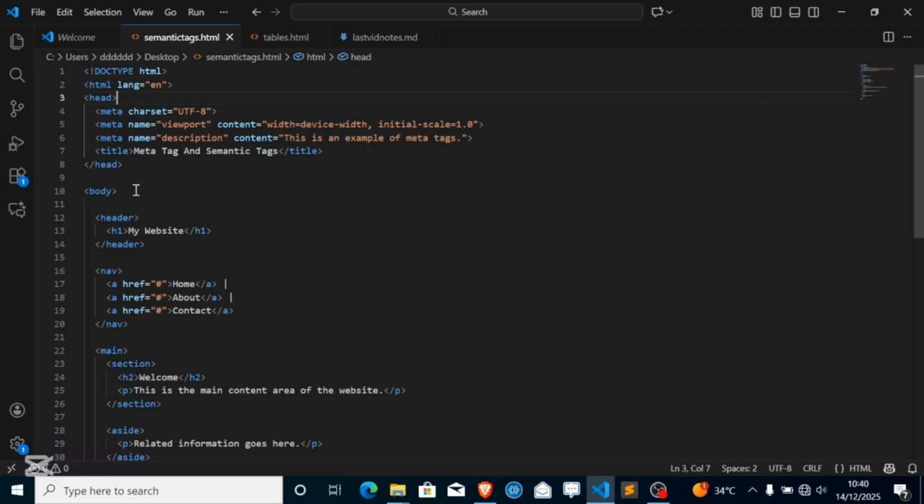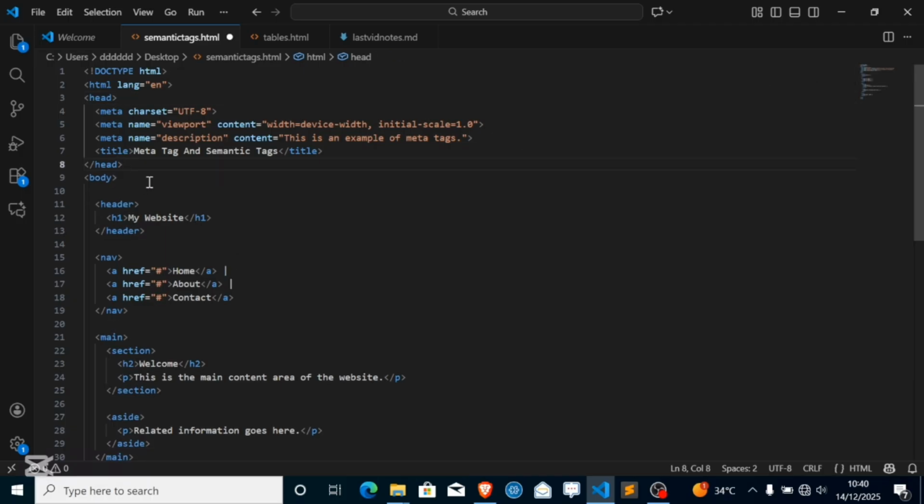Just after my body tag, which is the parent structure, we have the header. As I said, it is the top section of the page. Then we have the nav. As you can see, the nav contains only the navigation links. On a website, you might see navigation links at the top: home, about, contact, and so on.